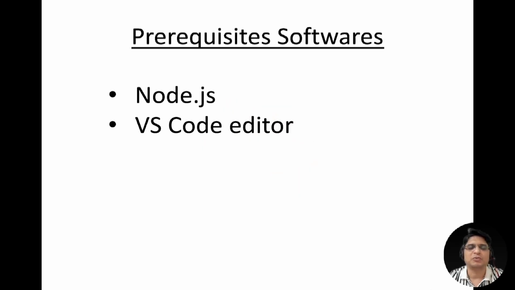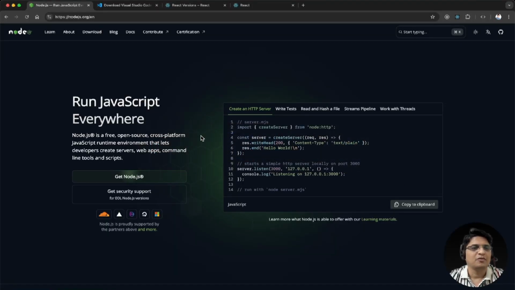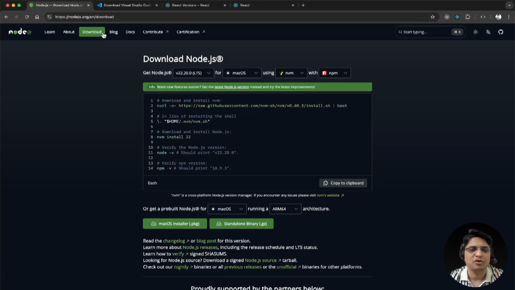For installation purposes, we require some prerequisite software like Node.js and VS Code Editor. Both are open source software. So let's begin with Node.js. For Node.js, you can visit the Node.js website and after visiting, just go to the download section of it. In this download section, you will get different types of versions, and along with that, you can see here you are getting LTS.